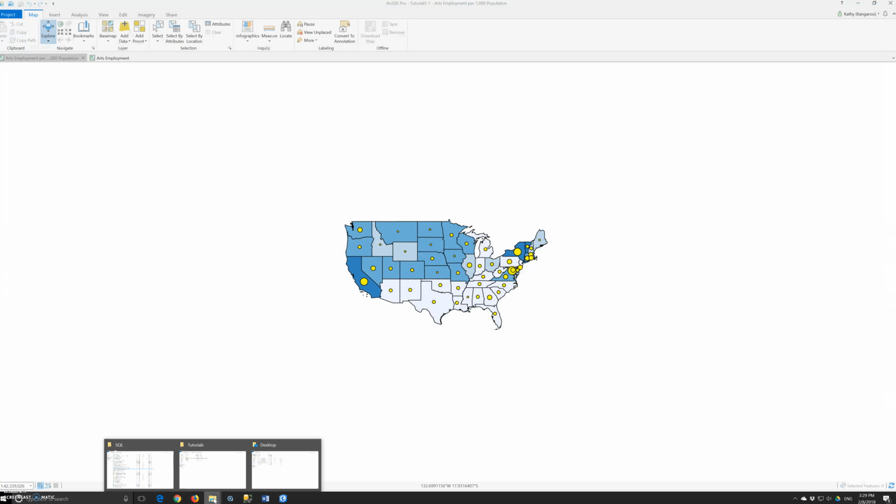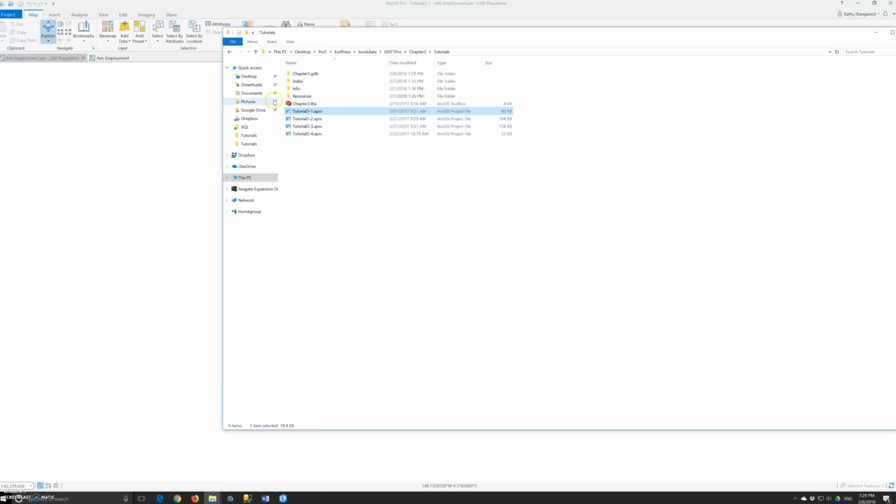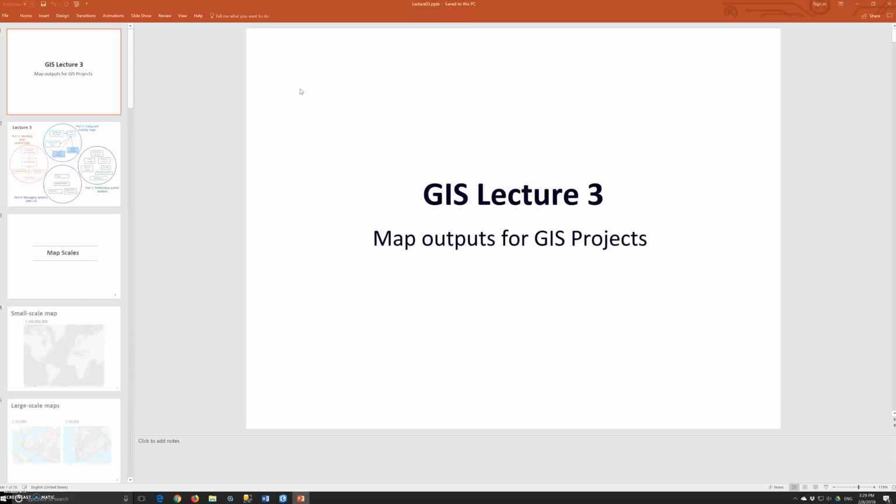So for chapter 3, go back to tutorial and book data. It's right here. Let me go to chapter 3. For chapter 3, the map outputs will start with the interactive map, so that we will have been creating and using in ArcGIS Pro in previous sessions.